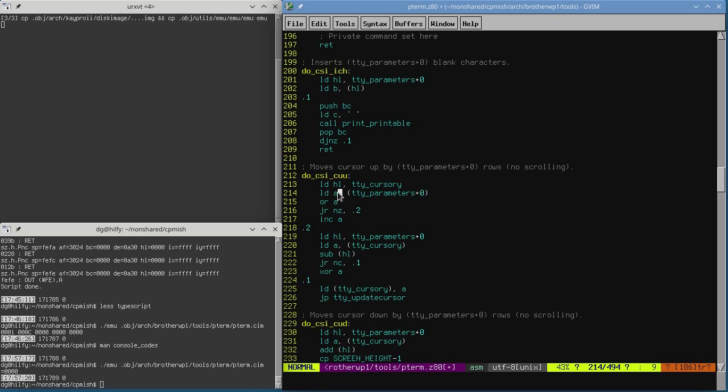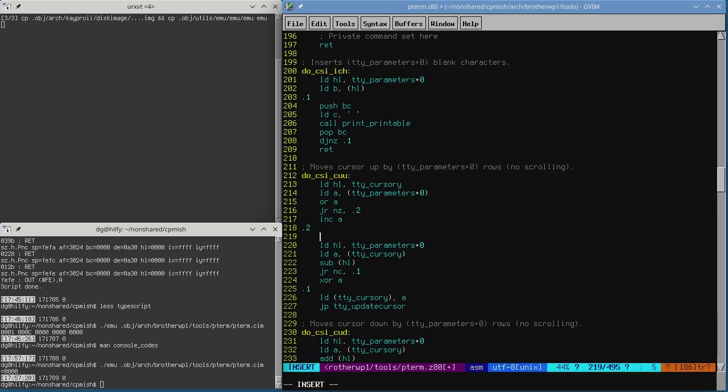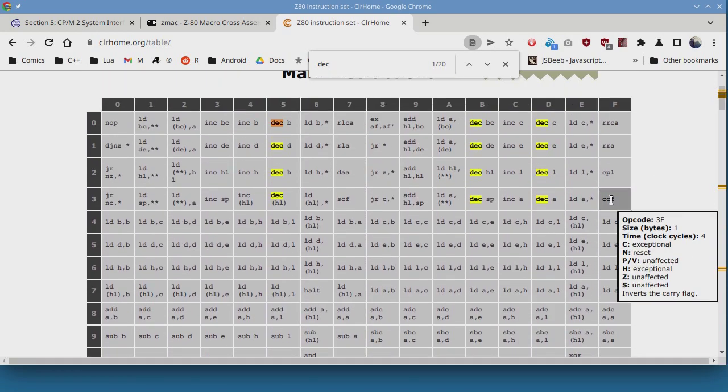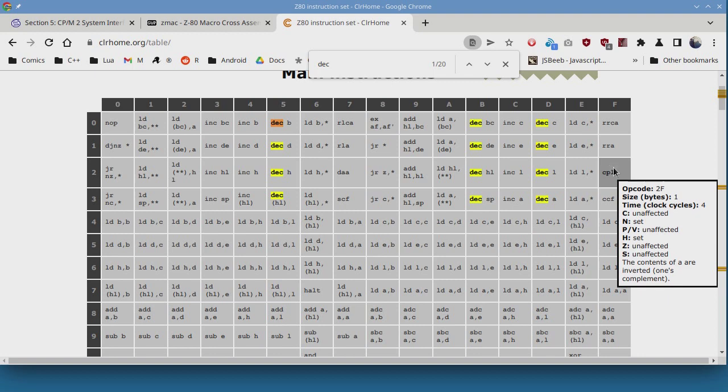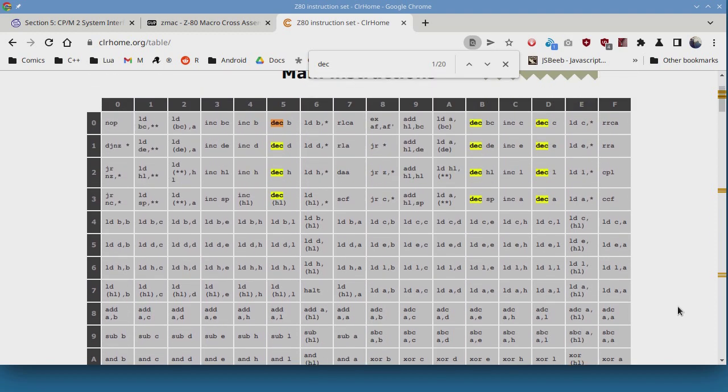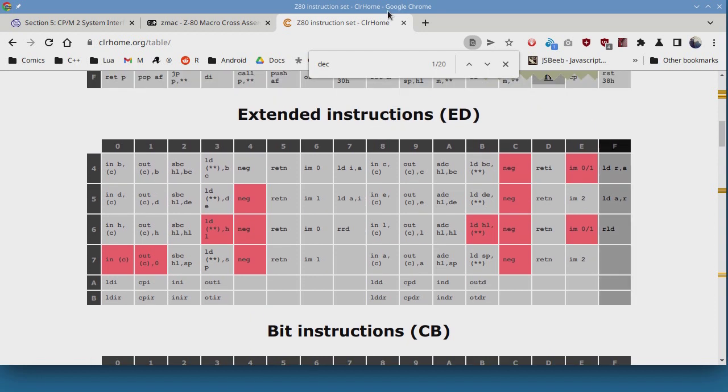Okay, so we put the parameter into A. If it is 0, we increment it. But we now want to do a reverse subtract, because we want to subtract the parameter. Does this thing support negate? I think we can do a negate with... There we go, neg.